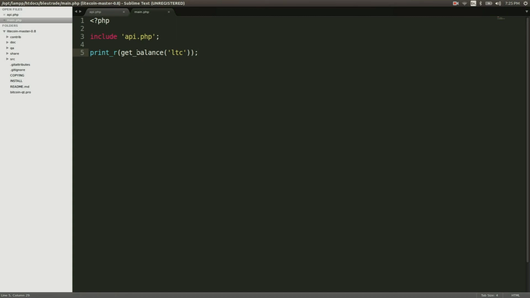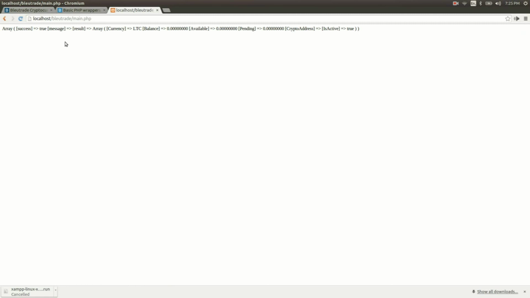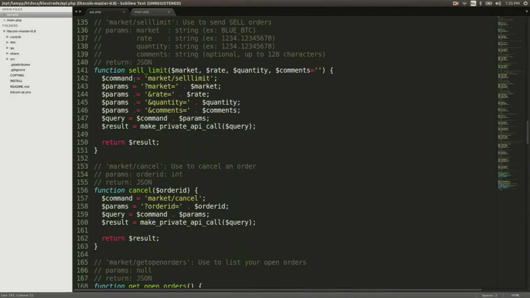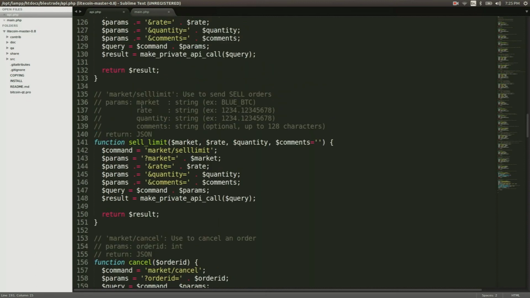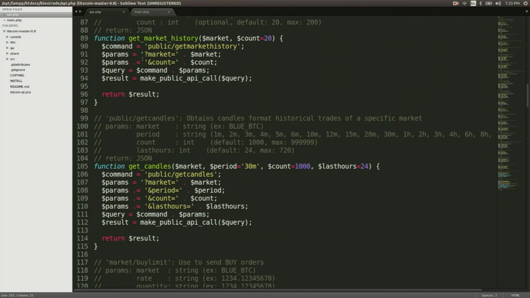So now if you want a single currency, just type balance instead of balances, and type in the code for whatever currency it is. In this case, Litecoin. And now you see we have Litecoin balance. Now over here you can sell, buy, get the candlesticks, or even market history. You can do anything you could on this site manually with this API.